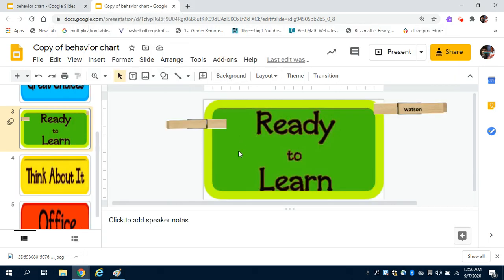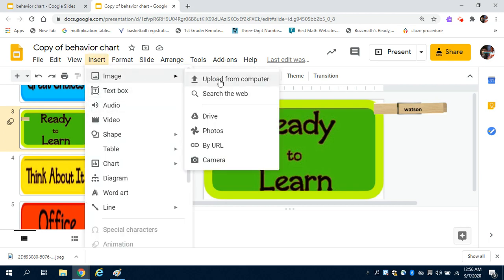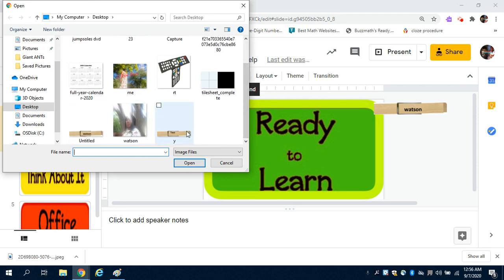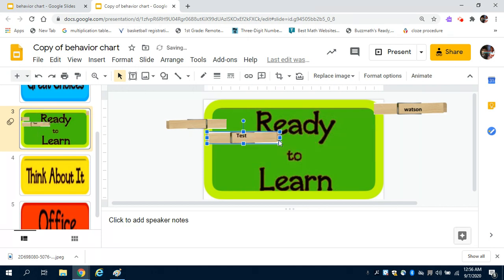So I'm going to click back in here, and then I'm going to insert, upload from computer. Find it on my desktop, which is this one right here. And once you import it into Google Slides, it's going to be really big. So if you have a lot of students, you're going to have to find a way to resize these so that you can fit all your students on here.